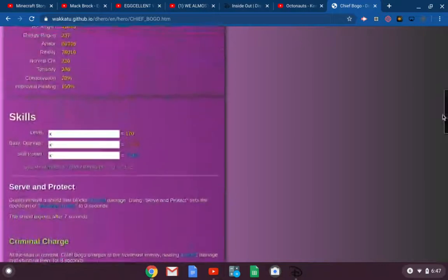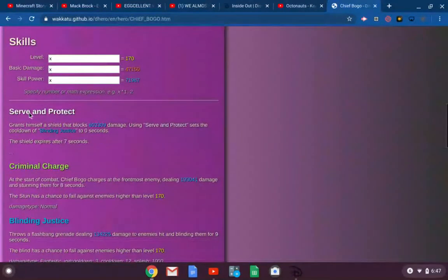So okay, let's go over skills. Serve and Protect. Grandson, shouldn't that say Chibugo? Okay, I'm going to say Chibugo even though it doesn't say it on there, which doesn't make sense. So, just in case. Grants himself a shield that blocks 603,300 damage. Oh, that's insane! You guys know that's insane, right?